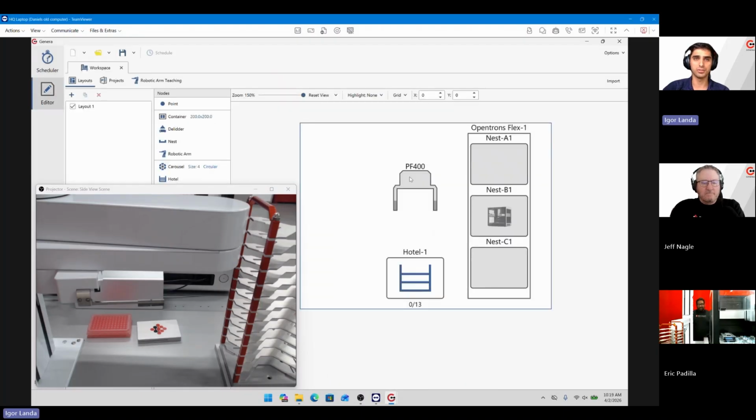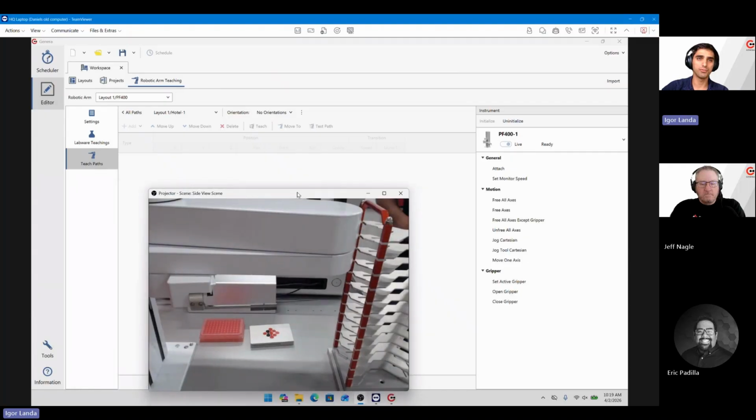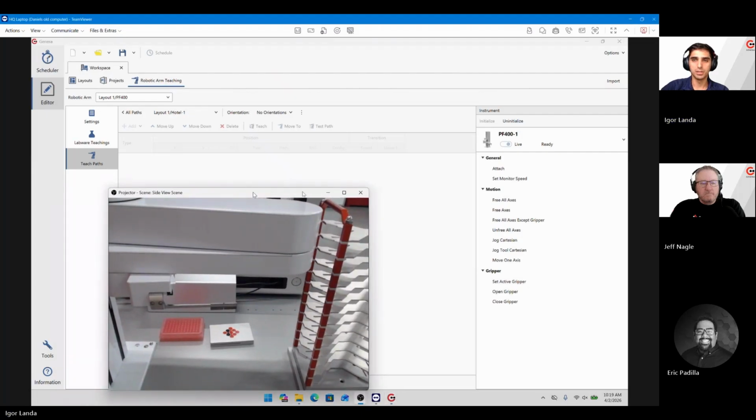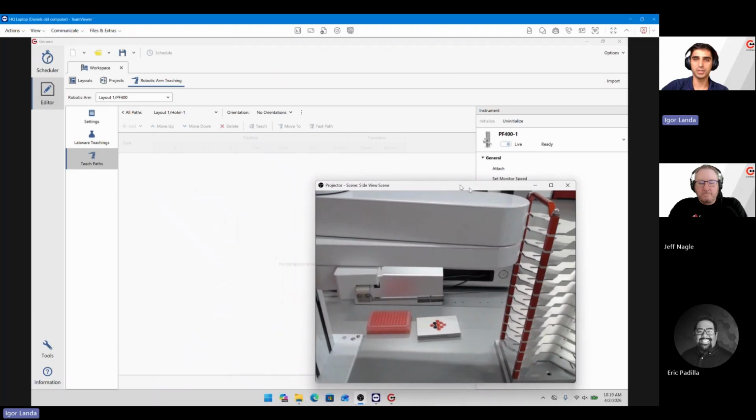And here, there's two ways we could get to our robotic arm teaching pendant. We could either right-click on the arm, click Teach, and click on the nest, and it'll take us right to our Teach pendant. Or what we could do from our layout is click on the robotic arm teaching, and it'll also take us here. So the first thing we want to do is we want to select our orientation.